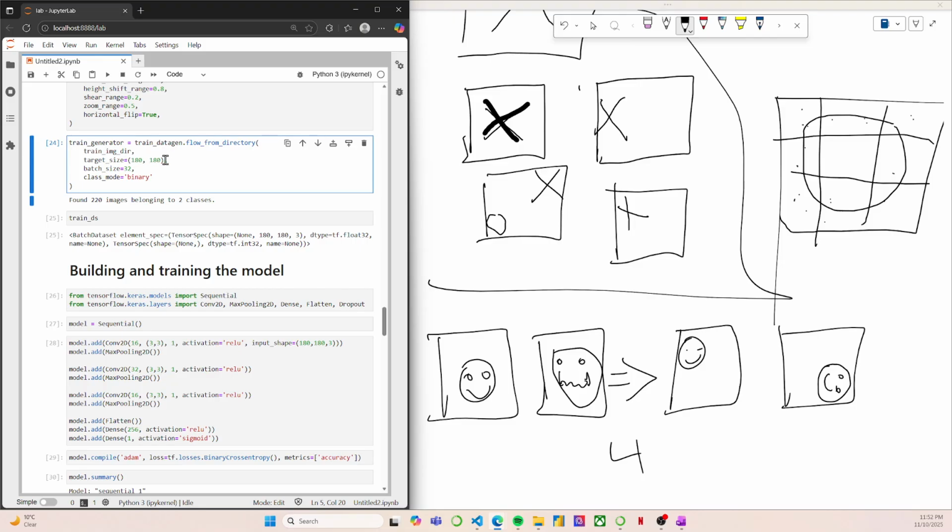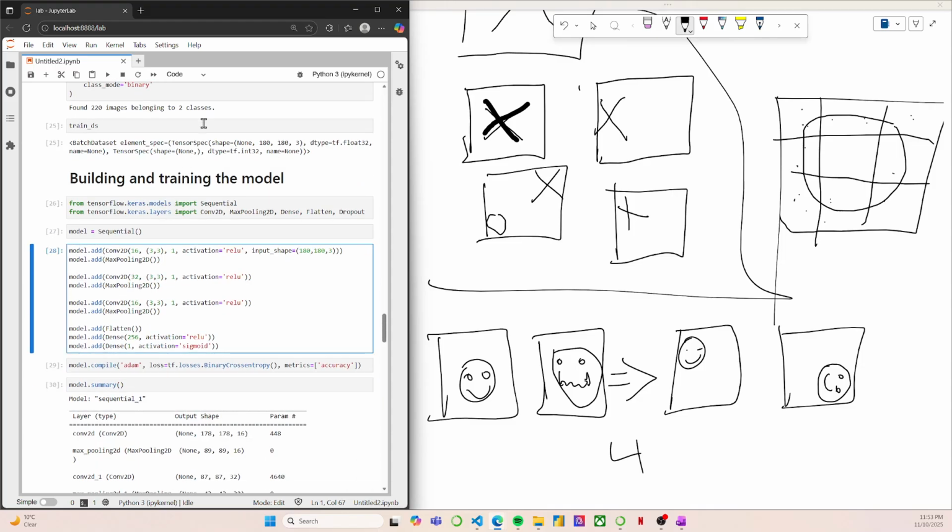Our size is 180 by 180, and it is quite important for the 180 number to be consistent throughout. So we even have it right here, because if you don't make them consistent, there is a very high chance that you're going to have some annoying errors. But yeah, so we have this, and then we have a train DS.